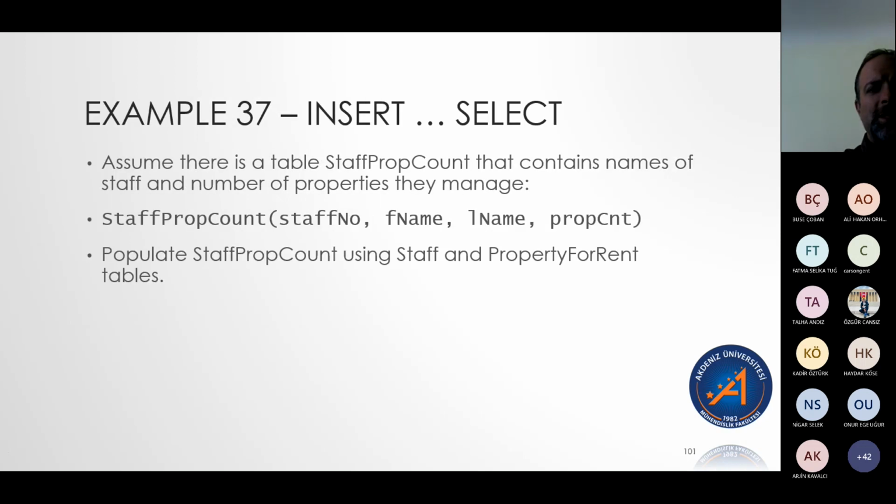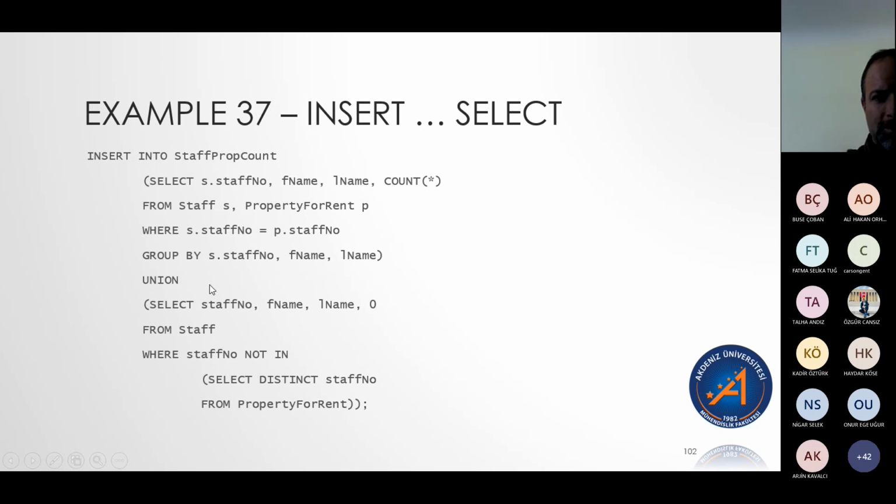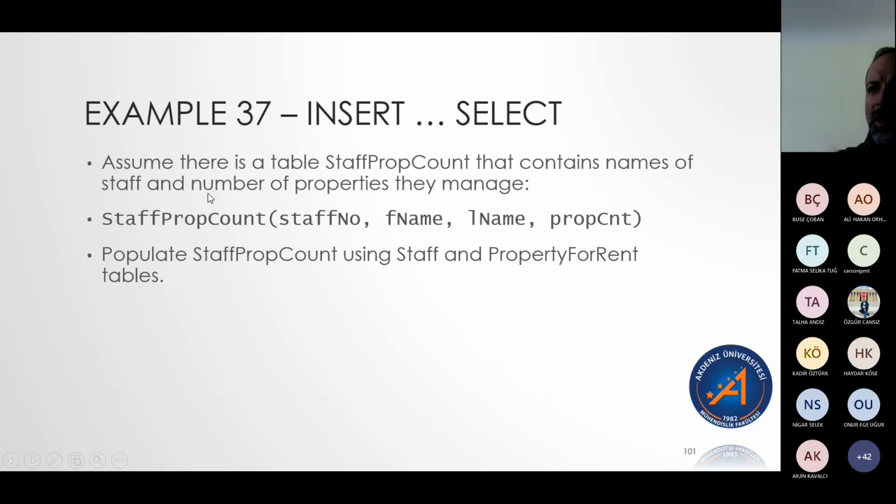So let's say that there was a staff prop count table. What we keep in this table is the staff, their name, their last name, and how many properties they are managing. Not which properties they're managing, but just how many properties they're managing. We can populate the staff prop count table using the staff and the property for rent tables. Remember, the column list is staff number, first name, last name, property count.